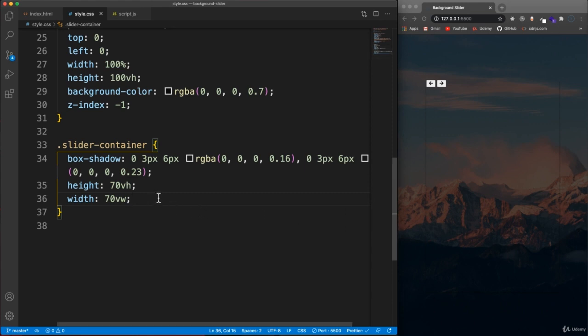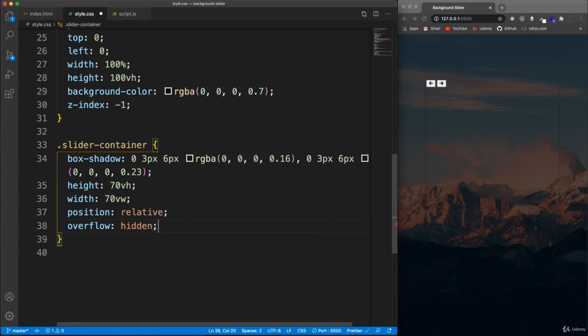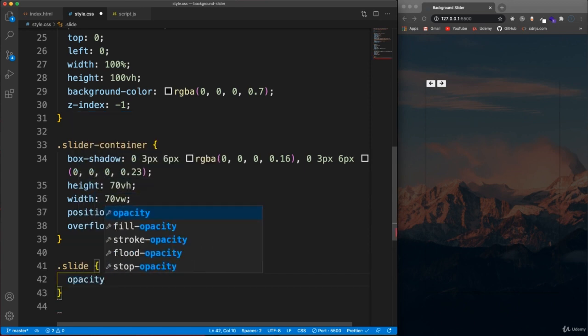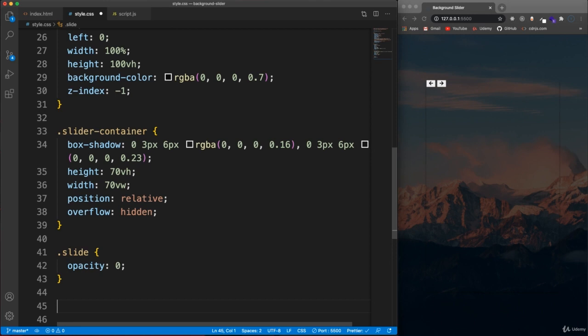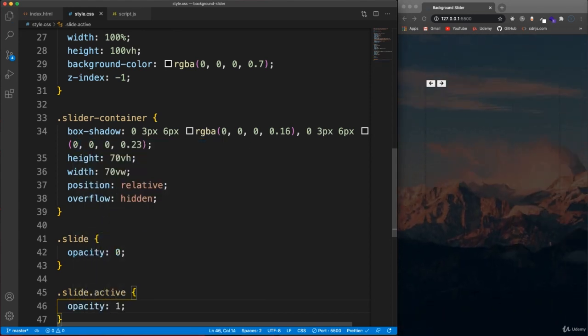And then I also want to just add position relative, because the slides are going to be positioned absolute within the container, and then also overflow hidden, because we don't want anything going out of the container. So we'll set that as well. Now we have multiple divs with background images, and each one has a class of slide, but only one should have a class of active. So I'm going to set slide, initially set the opacity to 0, and then down here let's say slide with the class of active, then that's going to have an opacity of 1, so we only see the first one.